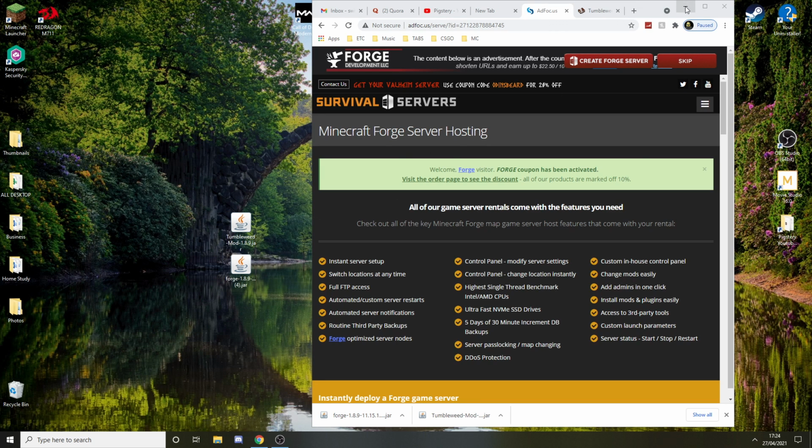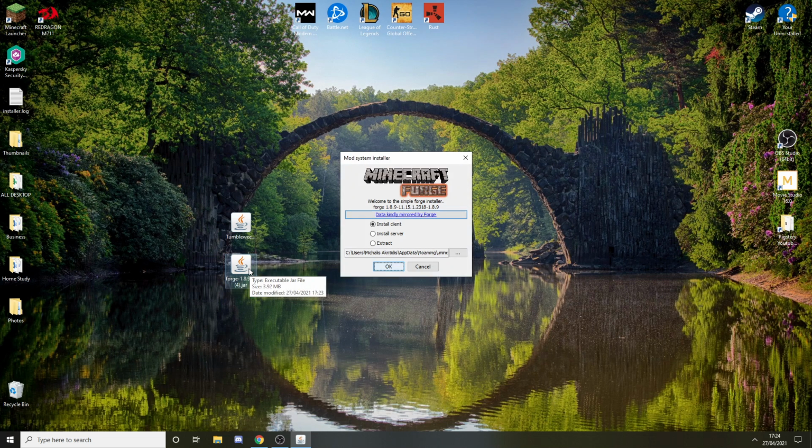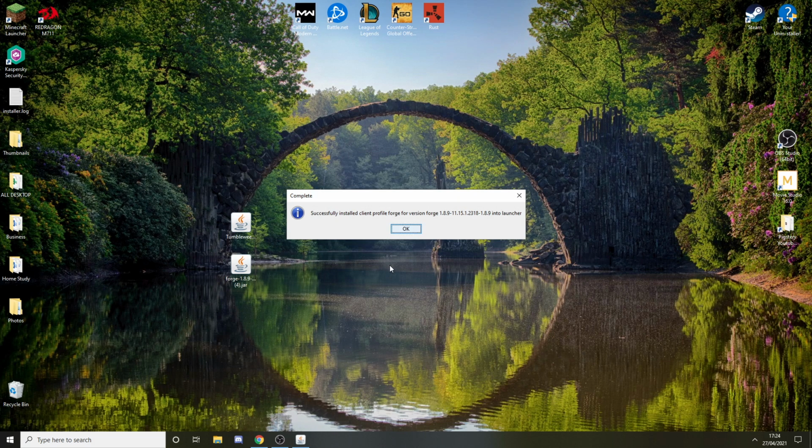Now we're gonna minimize Google, and we're gonna first of all install Forge. So just double click on this, and all you have to do, I'm gonna show you right now, press OK. As you can see, mine was done in 2 seconds. It might take you a couple of minutes, more than a couple of minutes, so don't worry if it takes longer, just wait for it. You should see successfully installed and just press OK.